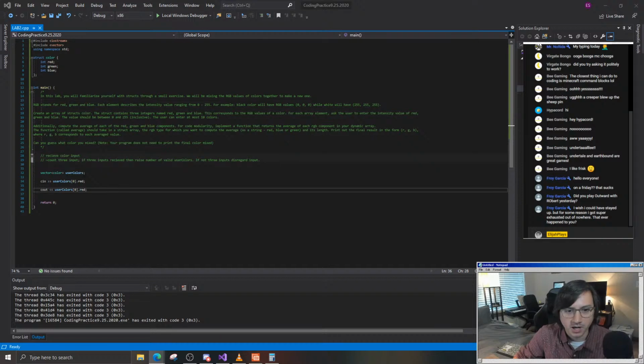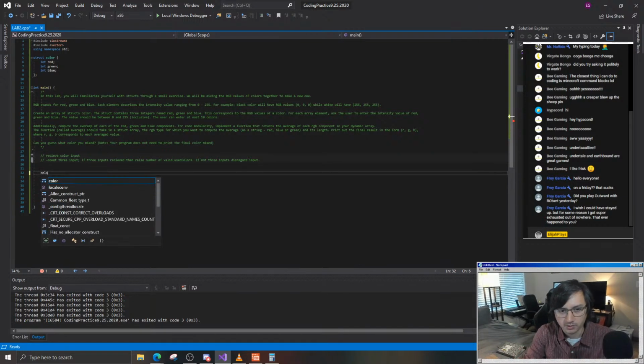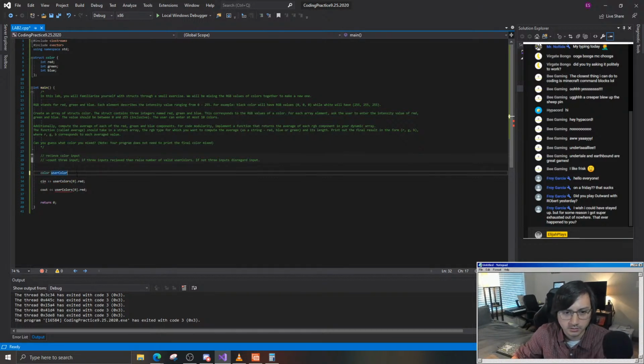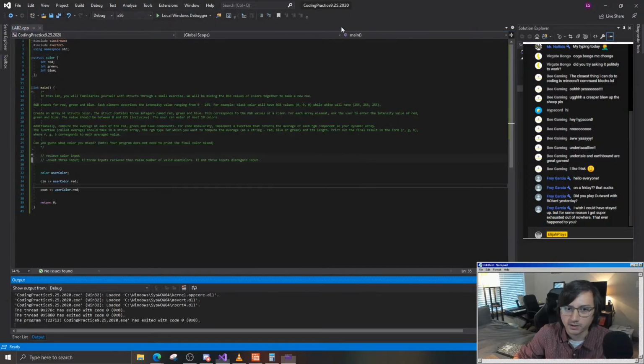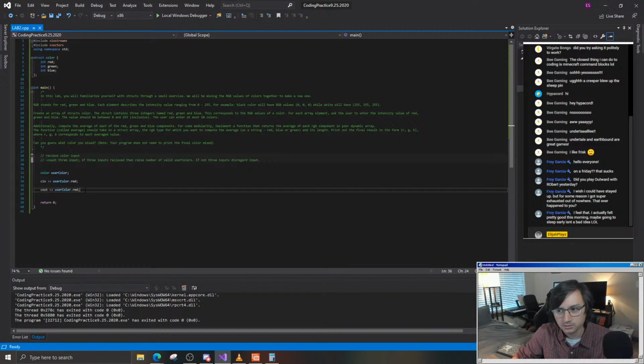So how about this? Instead of making a vector struct, I'm just going to make a color variable. How about that? Color user color, right? Now we'll input color red, and we'll output color red. This should work. If it doesn't, I'm gonna, I don't know, hurt my computer. Now, let's go. Color red is gonna be an integer, 5. And it gives me back 5. Thank you, computer.